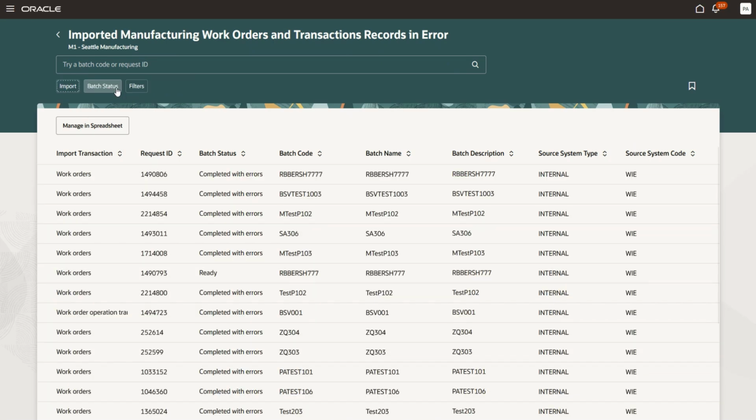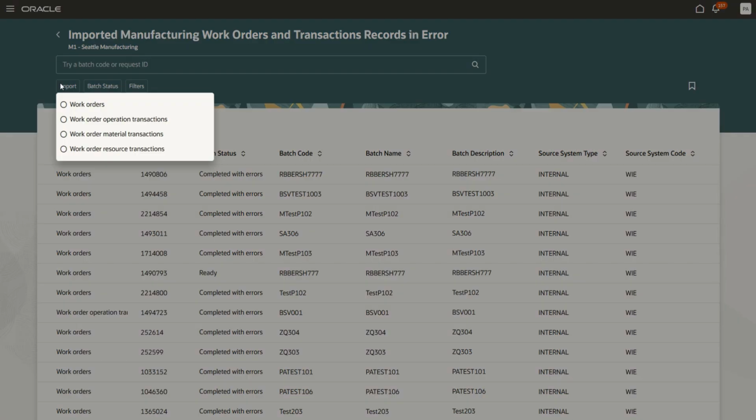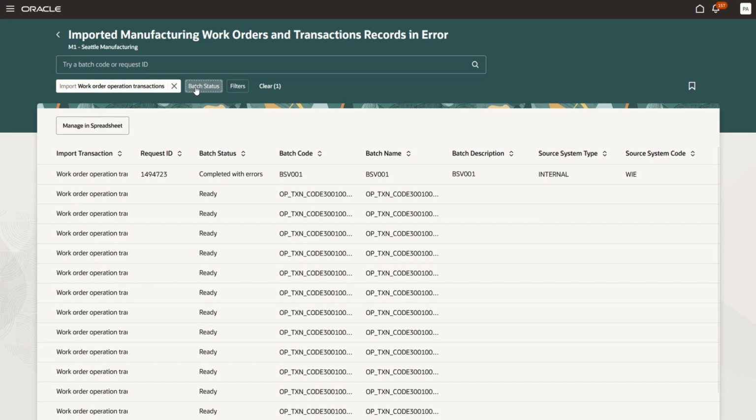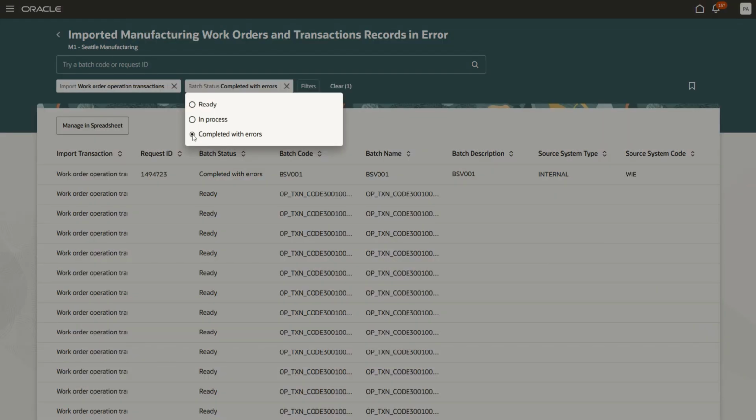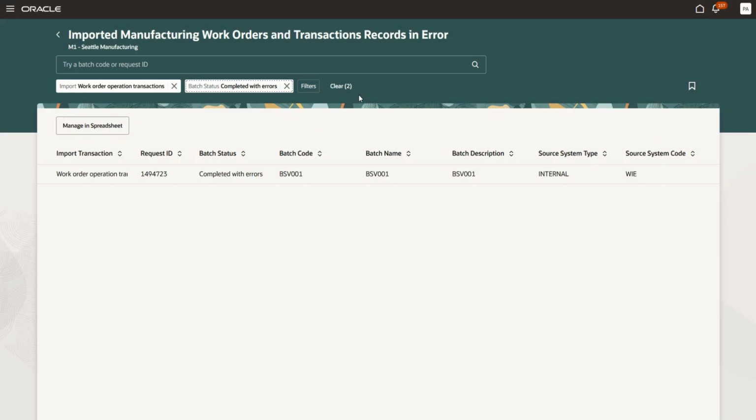The import filter chip allows you to search by work orders, operation, material and resource transactions. Let's select the Work Order Operation Transactions option to search for an operation transaction that errored out during import. We will further narrow down the search by selecting Completed with Errors as the batch status. The desired record has been fetched. We will select the record and click on the Manage in Spreadsheet button to correct the record using an FBDI spreadsheet.